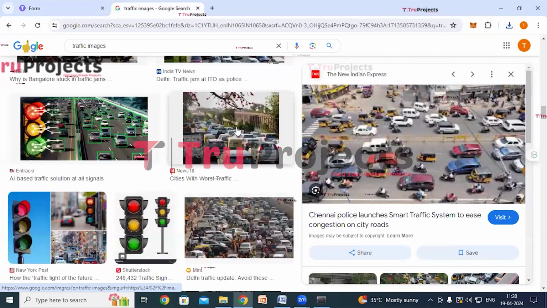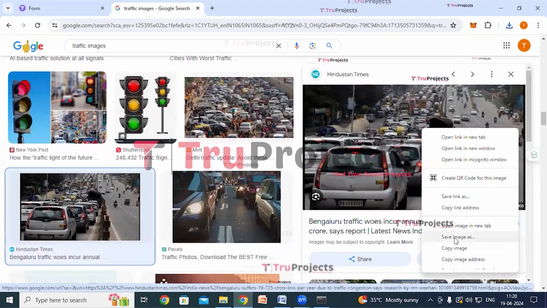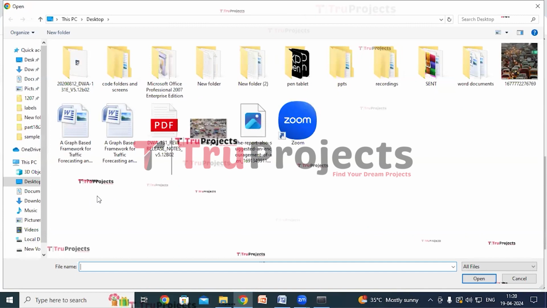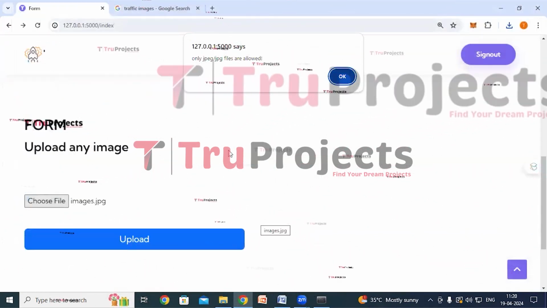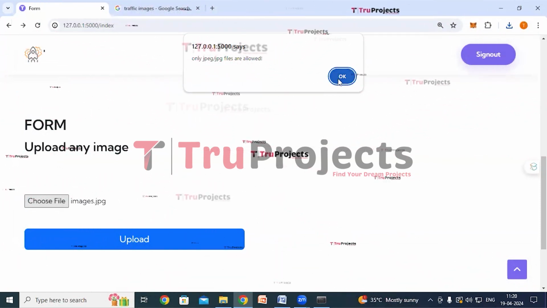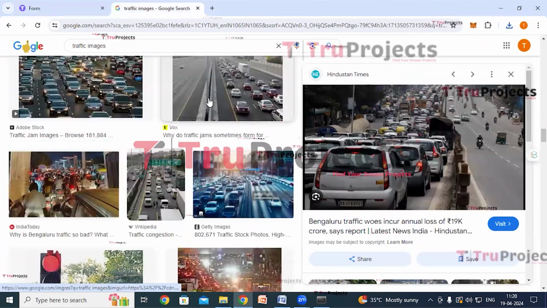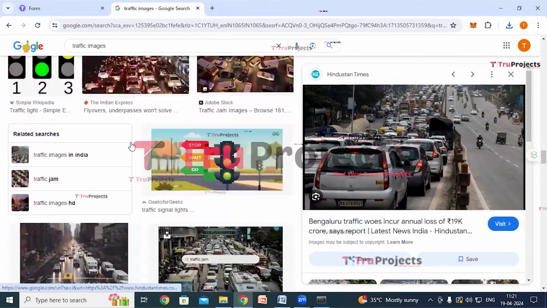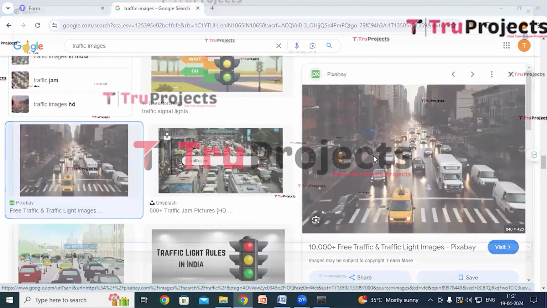We'll try with another image. We'll try with this image. Select the downloaded image and click on open. So only JPG and JPEG files are allowed. Format is not suitable. We'll try uploading another image. We'll try with this one. Download the image.